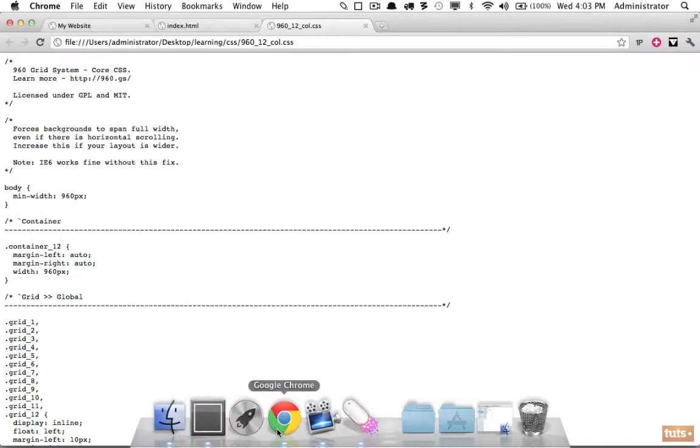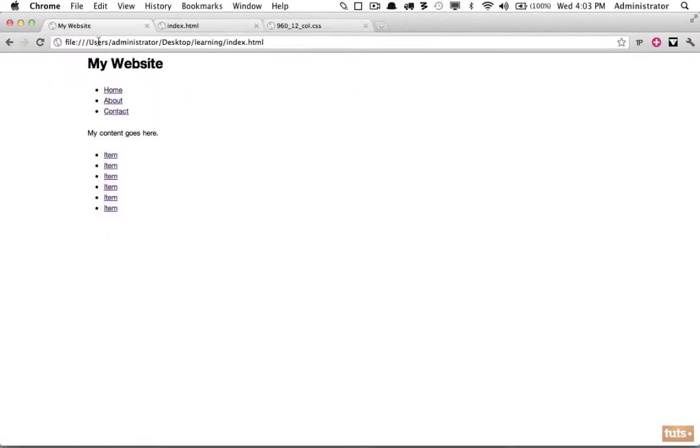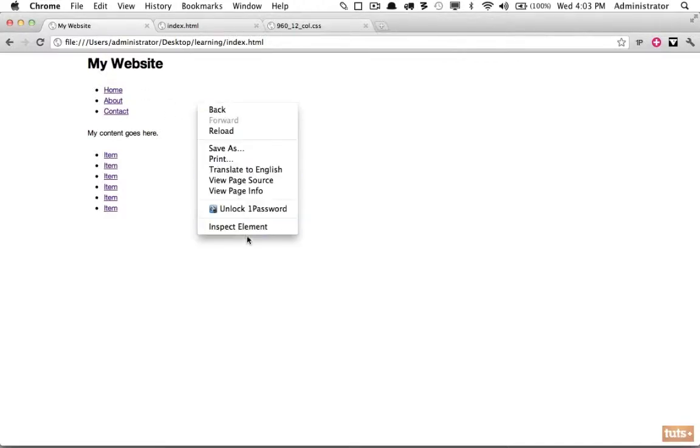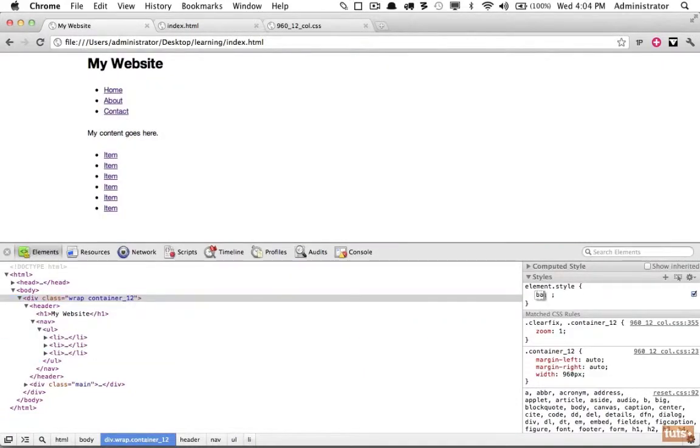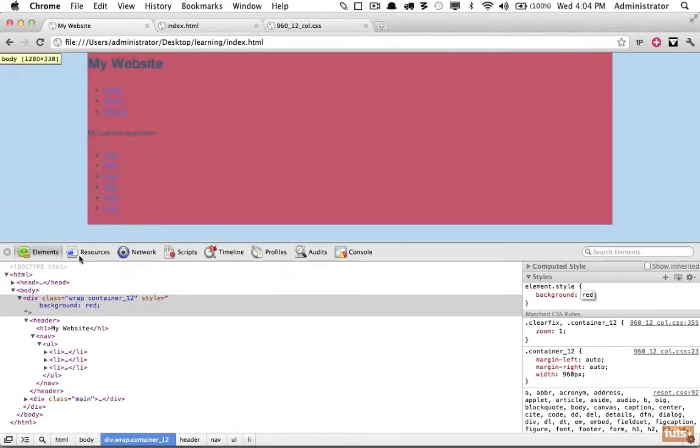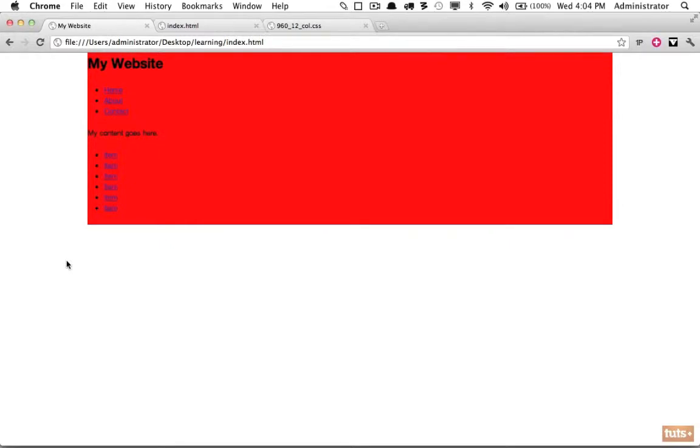And now if I load the page, refresh, you can see that that's now been centered on the page and it's been pushed over. If you were to apply a background color, you could really see this take shape. I'll do that right now for the example. Background, red, and there you go. You see you have a nice centered website.